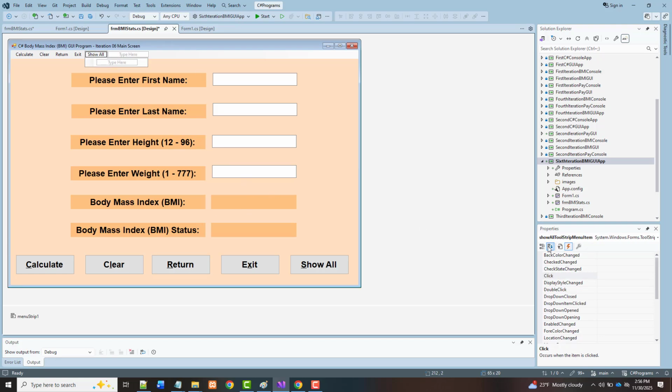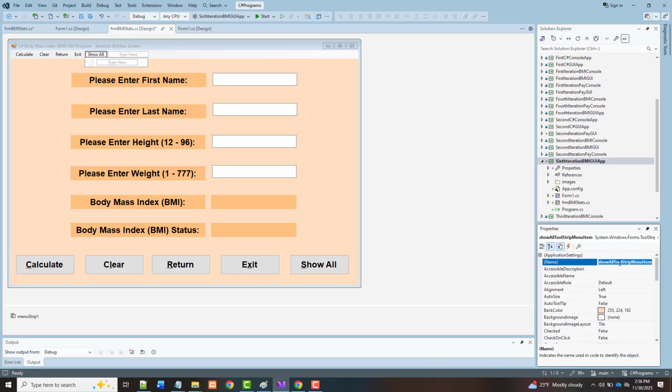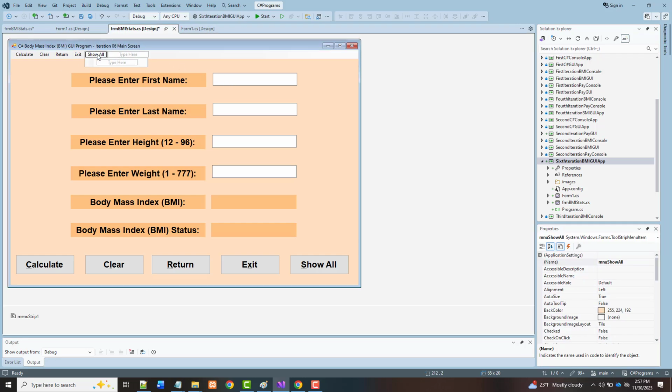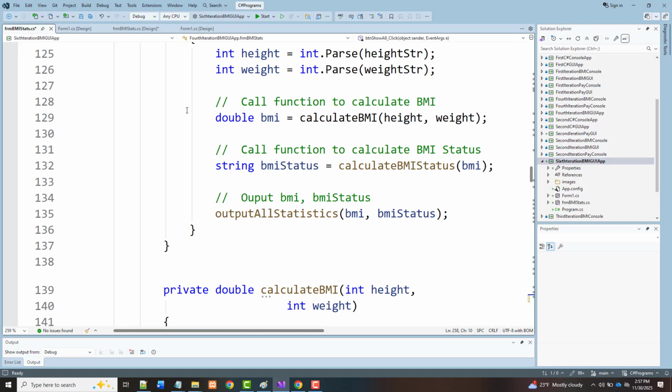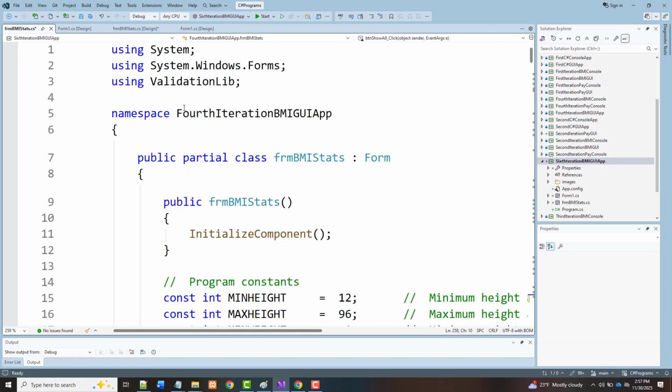I'm going to call this one, because that's a very long name, let's see, this one is called MNU exit, so this one will be called MNU show all. Let's go back to here, name. There you go. We're not going to put any code in there yet because I want to talk about first what we're going to do.